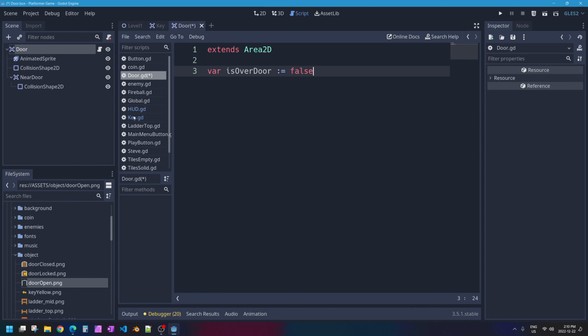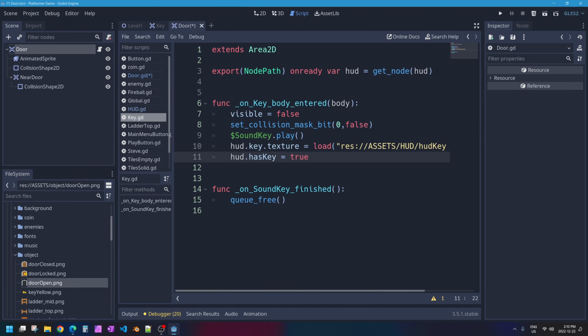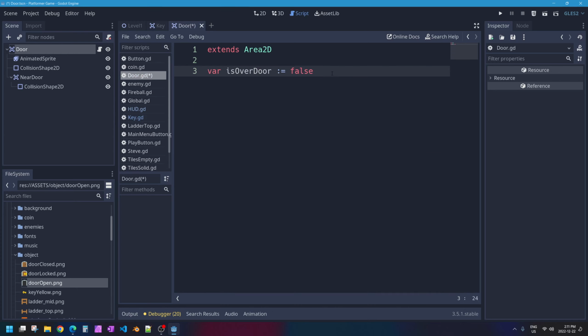So I'm going to go back to my key's code, and I'm going to select that same exact line and copy it, and I'll paste it into my door's code up at the top. I'll put it before anything else so that when you load the door into the game, you can give every door a pointer to the heads-up display individually, and then it can find the HUD's has key variable. What else are we going to do?